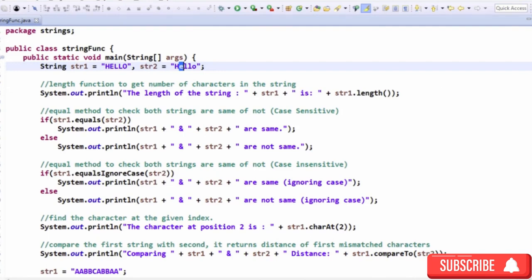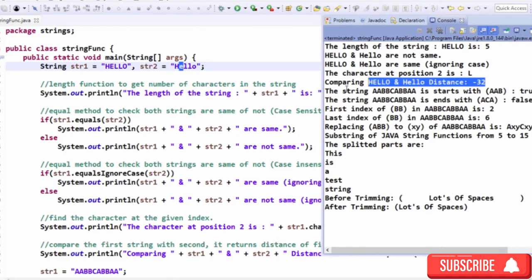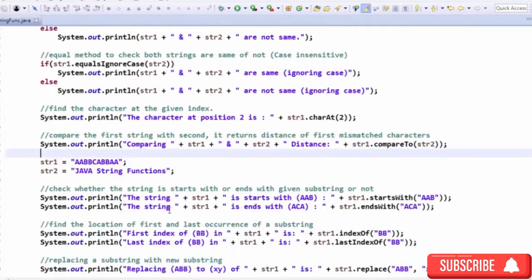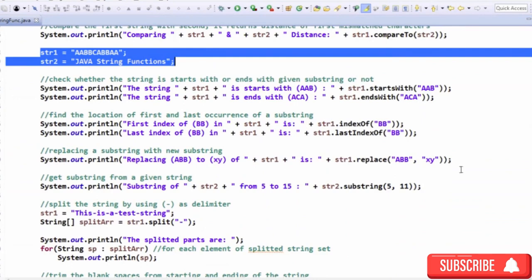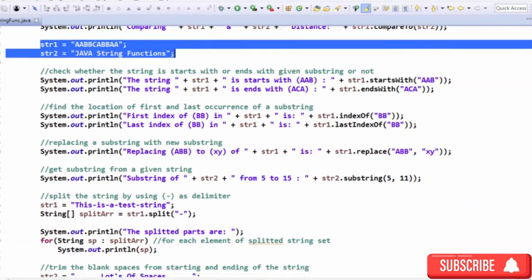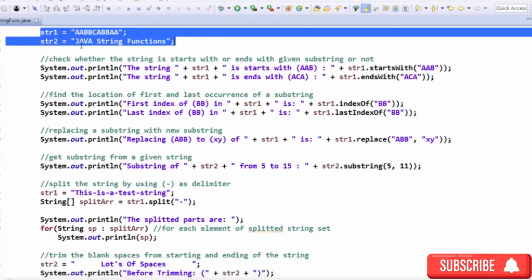So as a result of that, we are getting the outcome as minus 32 here, because we know that a capital letter's ASCII code will be 32 lesser compared to the same letter in lowercase and its respective ASCII code. So now we are going to have str1 and str2 initialized with the strings. Now for the rest of the operations, we'll be considering them.